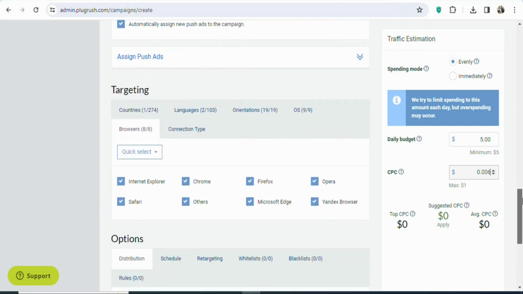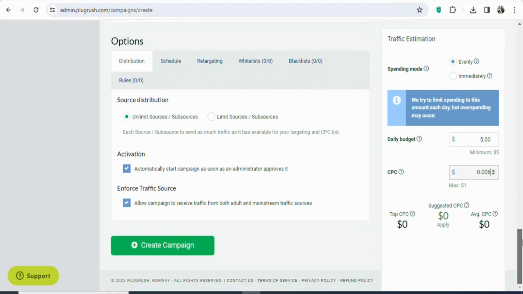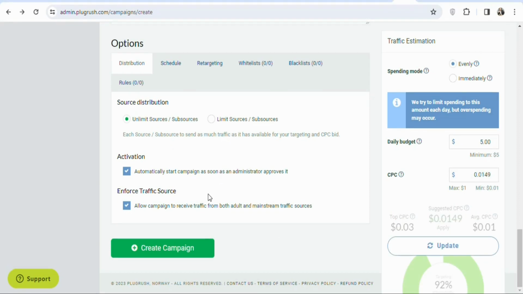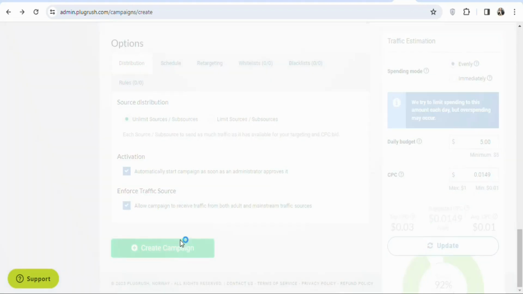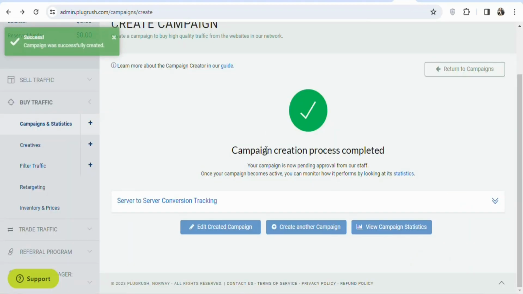Once you have entered your details, the next step is that you are going to scroll down. All the other details are not necessary, so just leave it like this. Once you have entered all the details, what you have to do is click right here, create campaign. Once you click on create campaign, you are going to see a page like this. You can see your campaign has been successfully created.